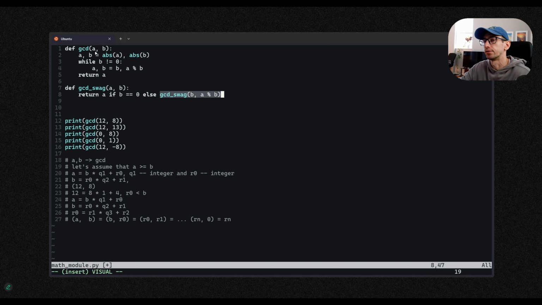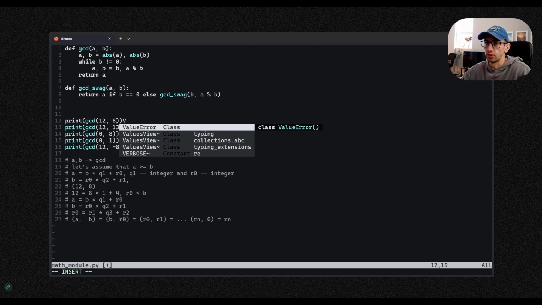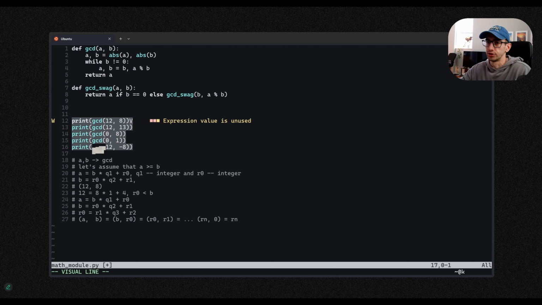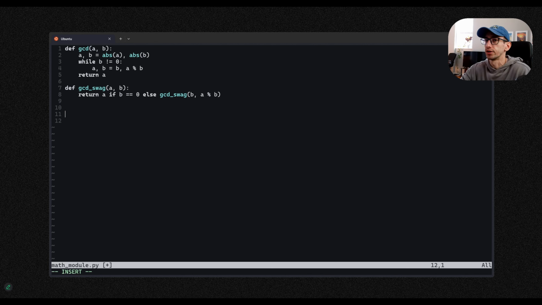So in the previous case, we had a while loop inside of our GCD function. In this case, a recursive function is implemented. Okay. Nice. I will just remove all this part, and now let's implement two more functions. With this one, I think that we can do it very fast altogether.